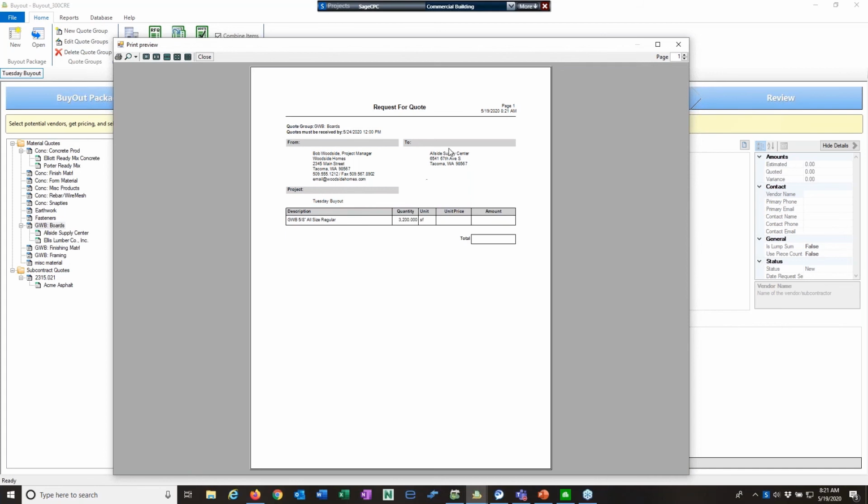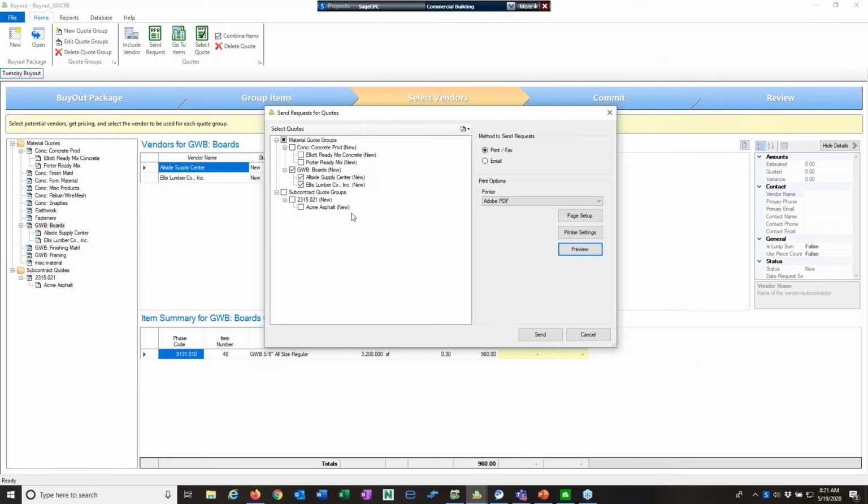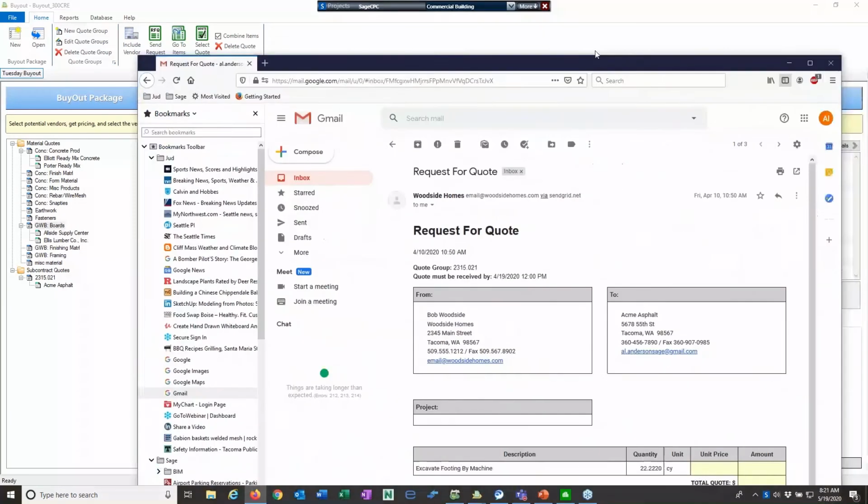It's from Woodside Homes. It's to All Side Supply for gypsum wallboard, and they need 3,200 square feet. So there is that one, and I've got those quotes ready to send out. So I can send these via print or fax if I want to. If I want to send via email, I can do that. I can send it either as an attached Excel workbook, or I can send it in the body of the email. And what that looks like is this.